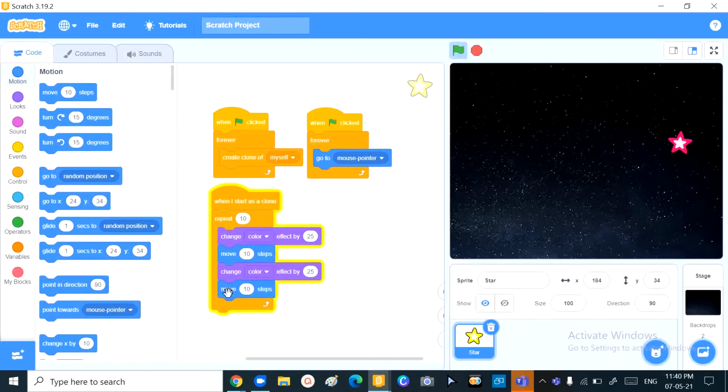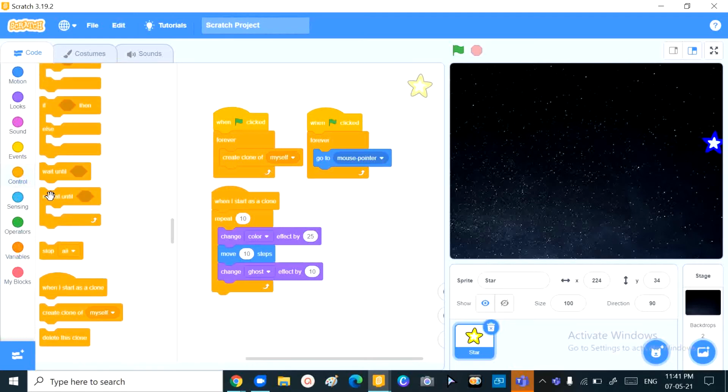Just duplicate it once and get rid of the move 10 steps. Change it to ghost and the numerical value can be 10. Oops, not 109, 10. Next, we want to go back to the control and just delete the clone. Let's try this out. Oh, we just did it!